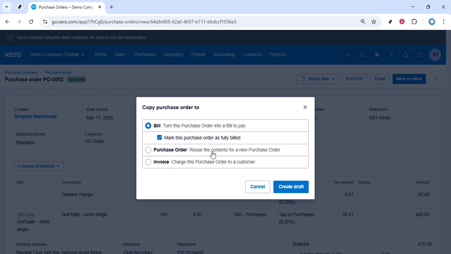Before finalizing, review the new bill carefully. Check that the quantities match what you actually received, update any prices if needed, and confirm the dates and account codes. When you're happy with everything, click Create Draft. This saves the bill as a draft instead of approving it straight away, giving you or your team a chance to double check it later or follow your normal approval process.